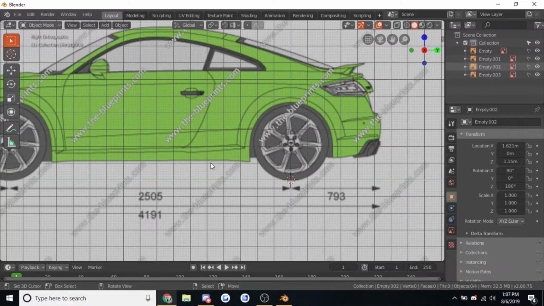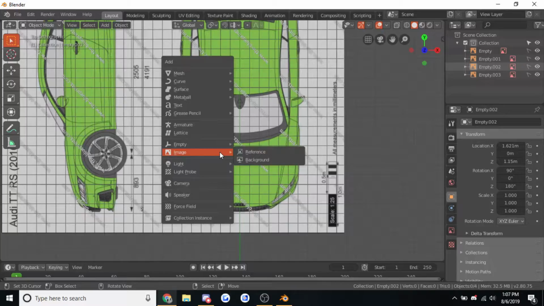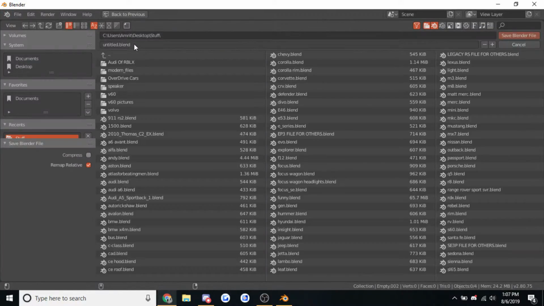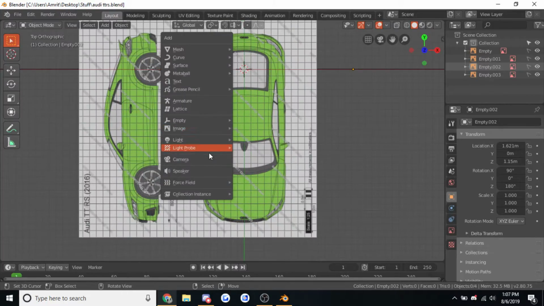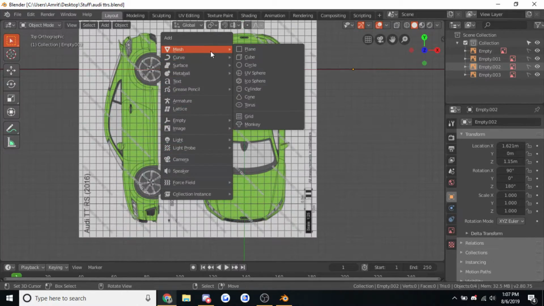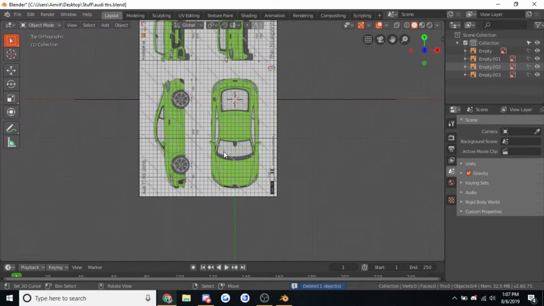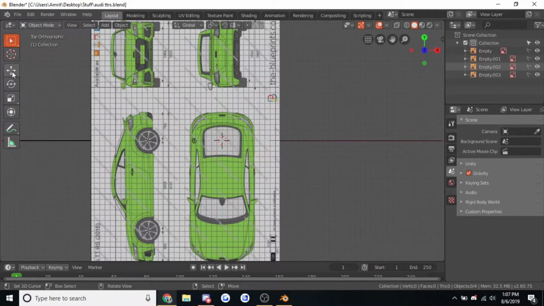So now I'm gonna start from the hood, but you can start from wherever you want. You should actually, before you start, save the Blender file. Then do Shift+A, go to Mesh, and put in a plane. Also, before you put it in, do Shift+C so the 3D cursor goes to the correct place, and also click on the move icon right here.